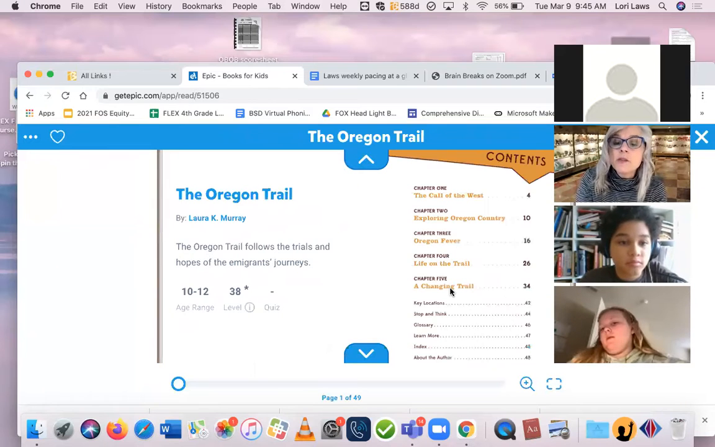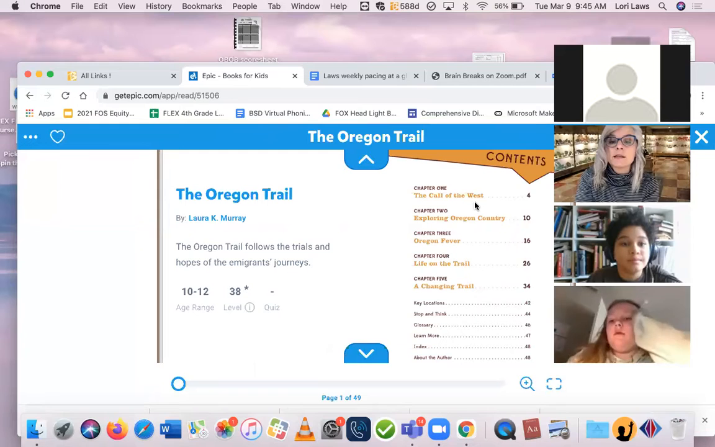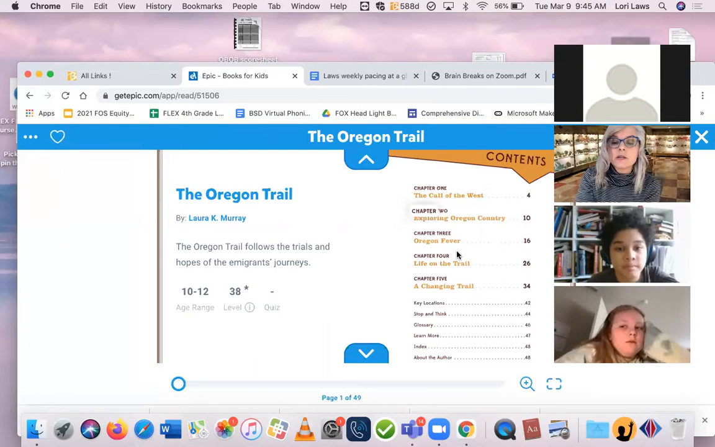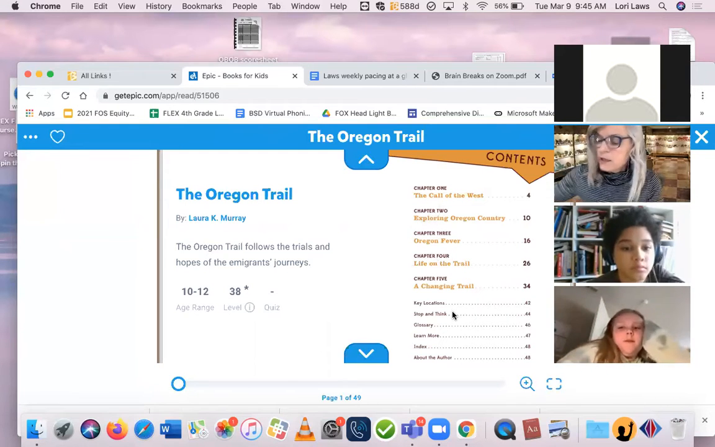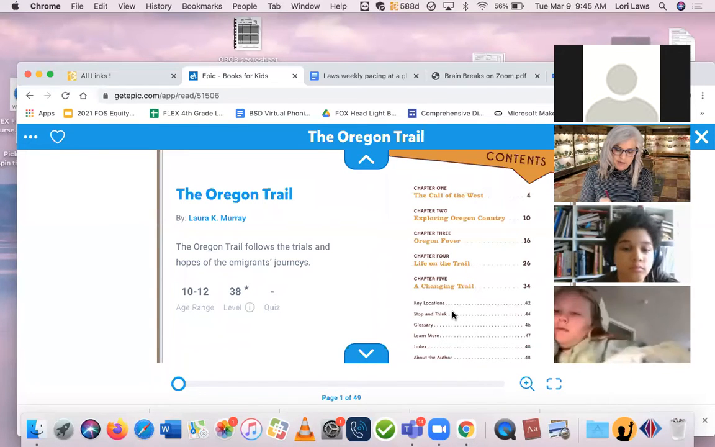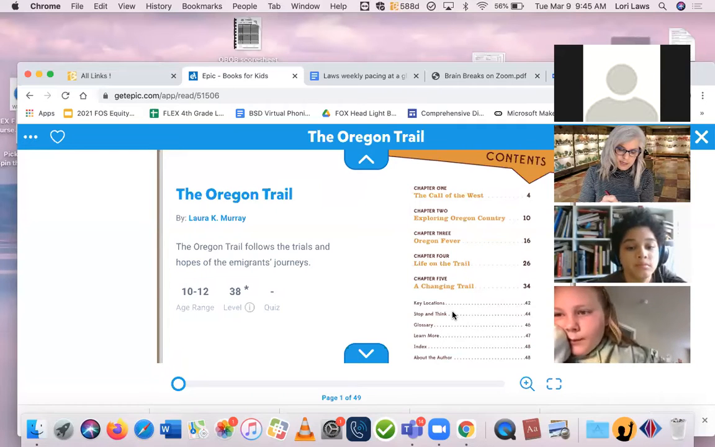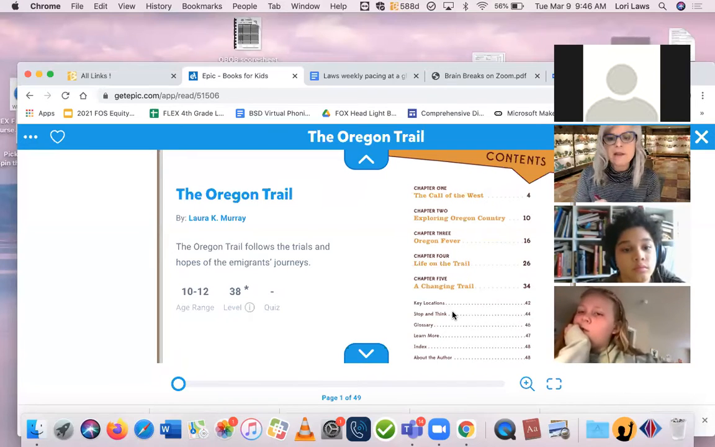Do you see how I'm looking through lots and lots of books? Here we have The Call of the West, Exploring Oregon Country, Oregon Fever, Life on the Trail. Definitely going to have Life on the Trail. So now I'm going to take my notes and I'm going to write down my categories. Life on the Trail. Let's see, introduction, definitely. Remember that for this book, you need to have an introduction, at least 3 subtopics. So I need more than just life on the trail.